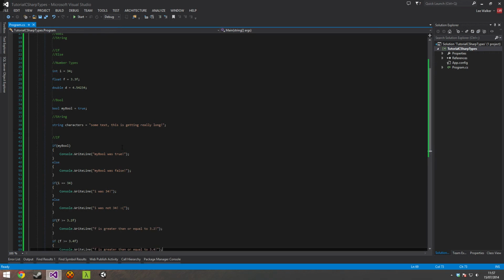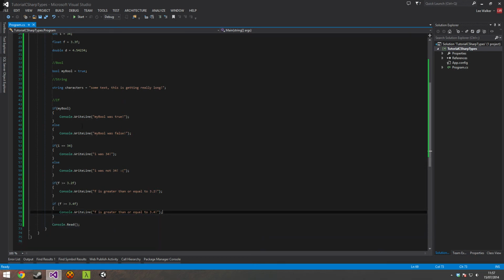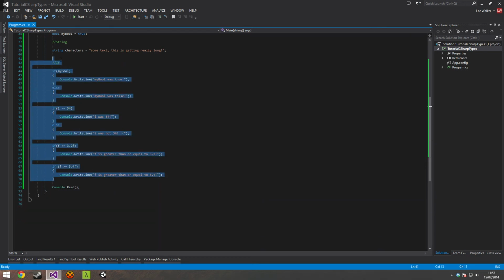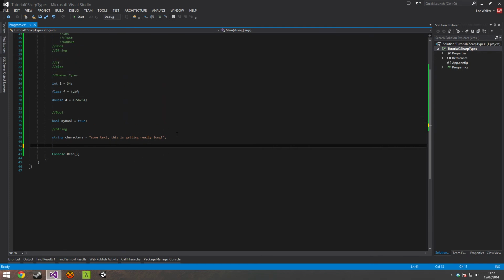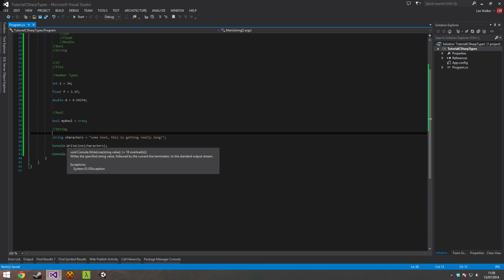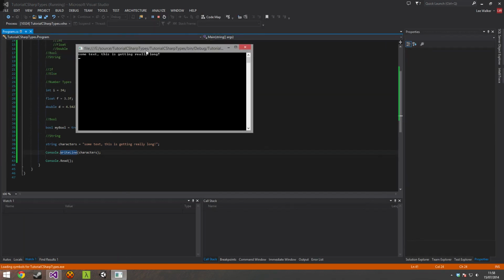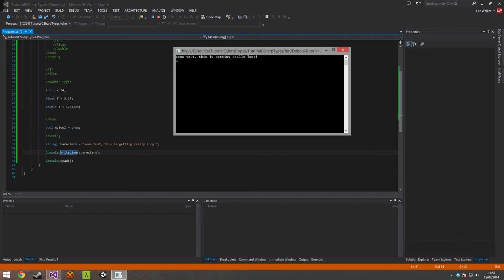I think one thing that you can do as well to really boost it further is if I remove all of these if statements for a second, just to clean my code up a little bit, and then I say console.writeLine, and then type in here characters. You can see that Visual Studio isn't complaining about that, and that's because console.writeLine here is expecting a string as its value. So what we can do now is click start, and then we can see that it prints out some text. This is getting really long.